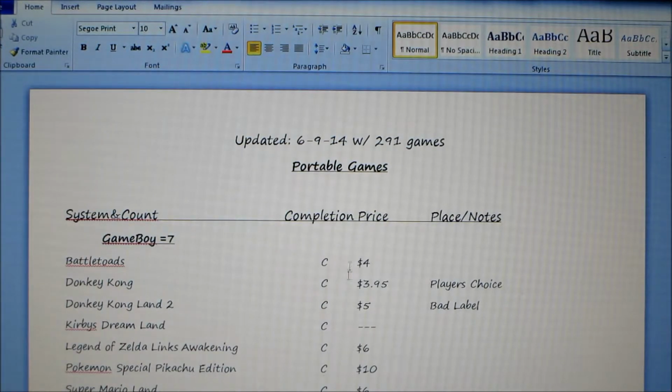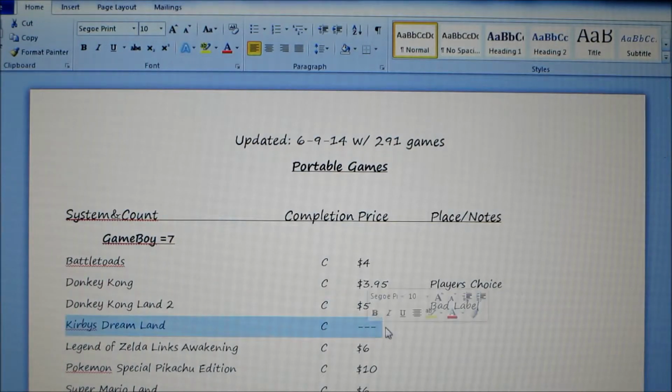Then the price, you can see right next to that. Now the dashed lines on the prices, these are games that I've had since I can remember, so I don't know what I paid for them. These are my original copies that I've had as well, for the most part. Some of them might be trades, so I didn't actually pay for them. I got them in a trade, so I don't know the actual price.